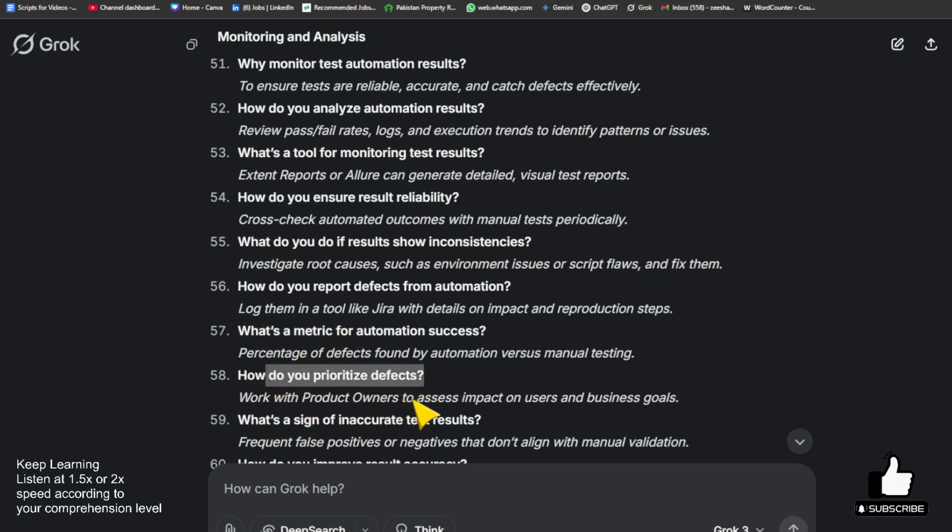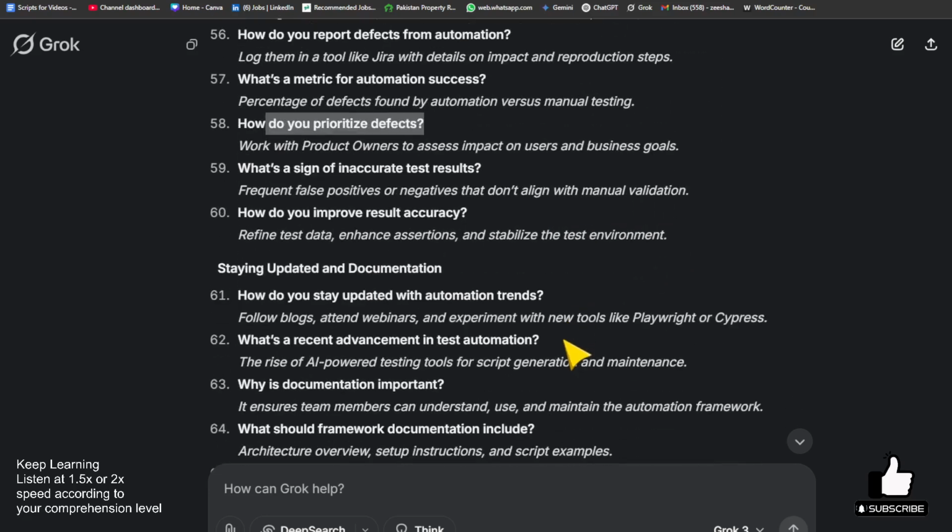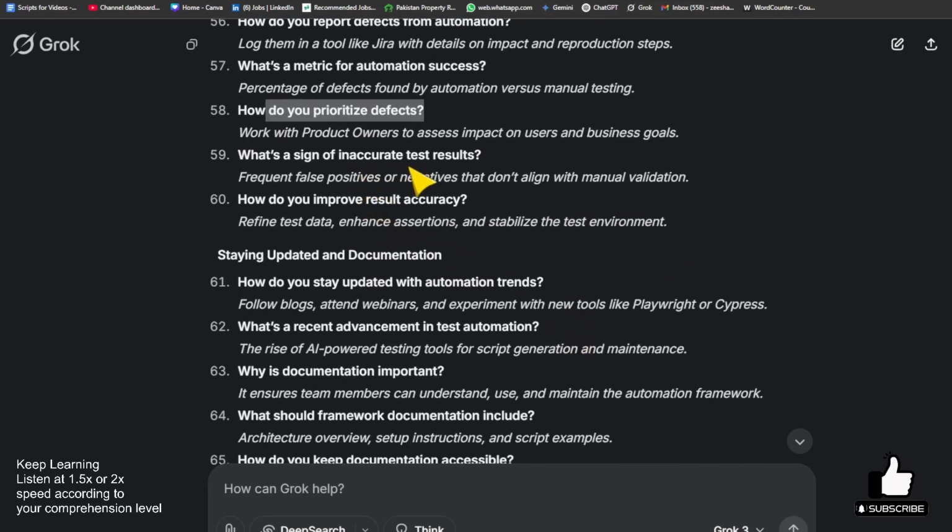Work with product owners to assess impact on users and business goals. What's a sign of inaccurate test results? Frequent false positives or negatives that don't align with manual validation. How do you improve result accuracy? Refine test data, enhance assertions, and stabilize the test environment.